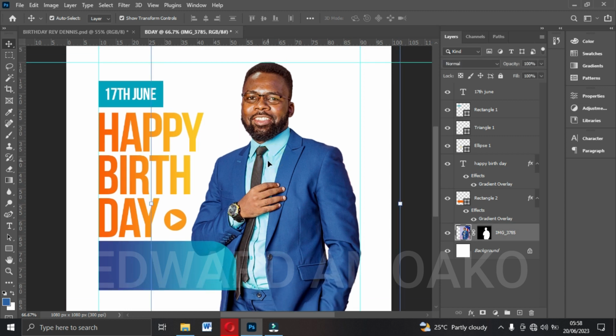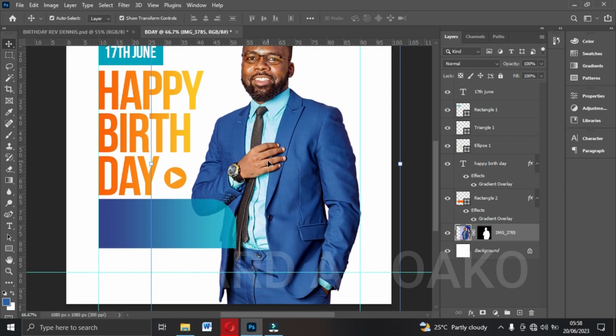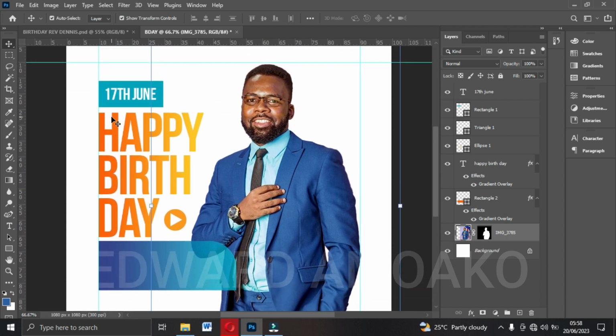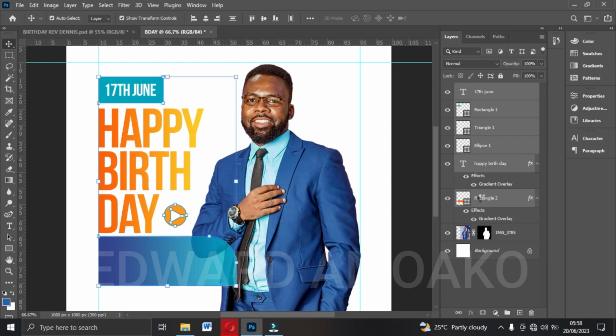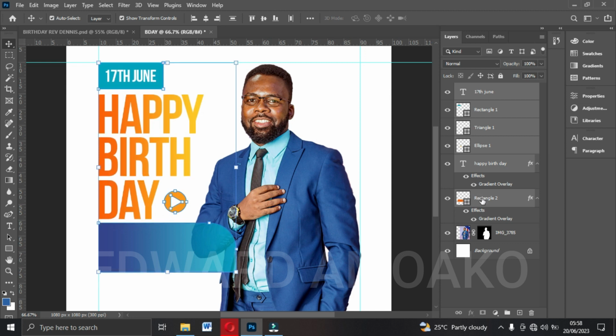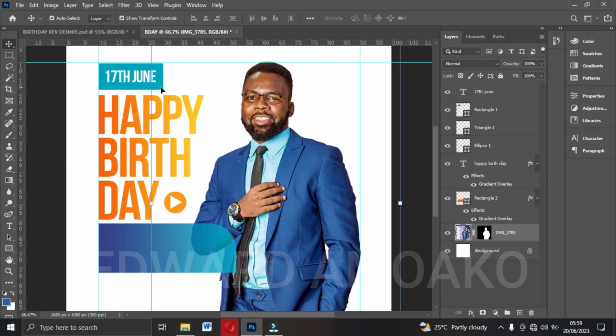So let's shift this up a little bit, or you can bring it down anyhow you want it. Okay, yeah, so that is it. So I want to shift everything over here, so let's select the date, select the rectangle, select the triangle, select the ellipse, select the birthday, select this particular shape, and let's bring it up. Okay, I'm just shifting it up a little bit. So I want the dates and everything to be in line with the head. So select the date, select the shape, and then shift it up a little bit.